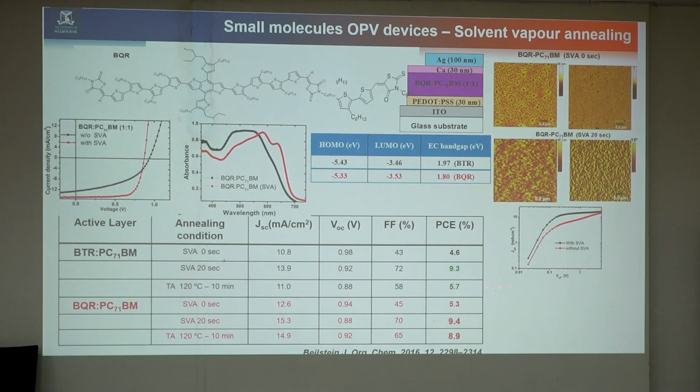Okay, the designing. That's what we are expecting here. When you increase the conjugation from 3 to 4, the band gap is decreased from 1.97 to 1.8. Just one thiophene will decrease the band gap. That will improve the performance from around 9.3 to 9.4. The best thing is, even if you do the annealing, the device is still stable.